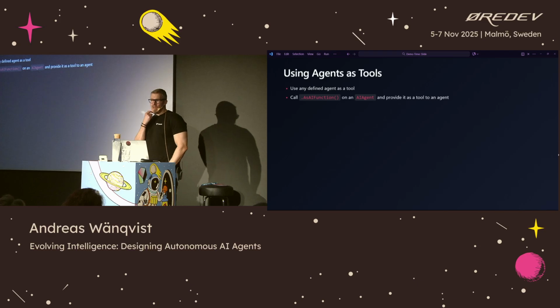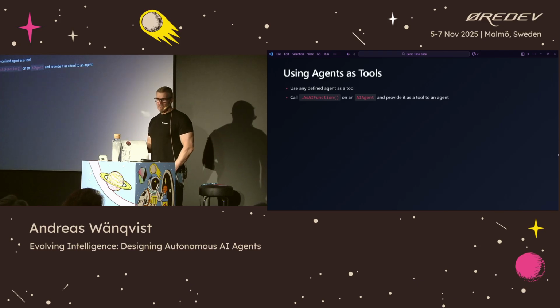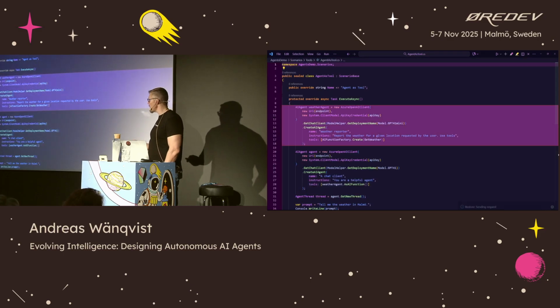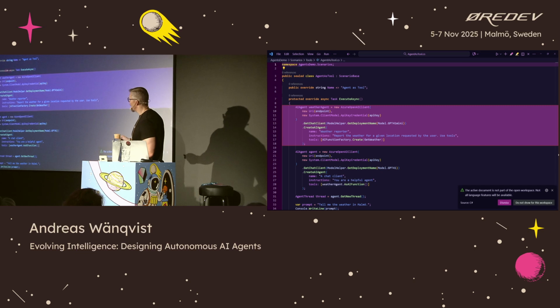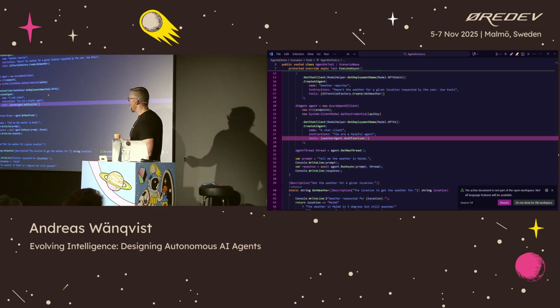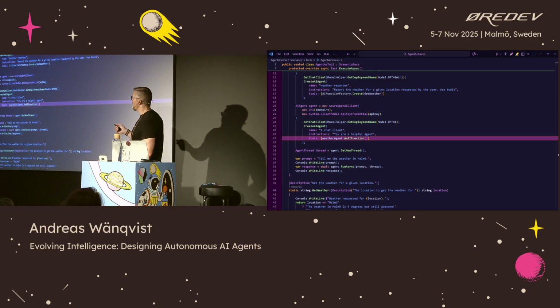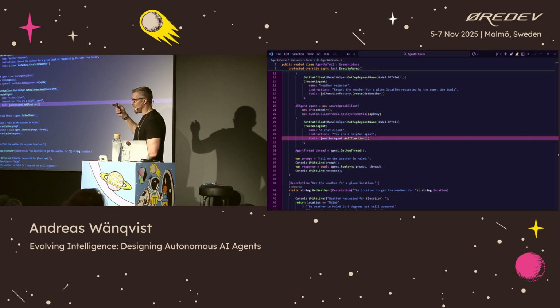We can also use agents that are already created as tools. Then we just call as AI function on the AI agent itself. So here we define an agent that can tell the weather because it's using the nice weather function we had before. And then in another agent, we just send it into the tools array, weather agent as AI function. And then it will use the other AI agent if you ask what the weather is.